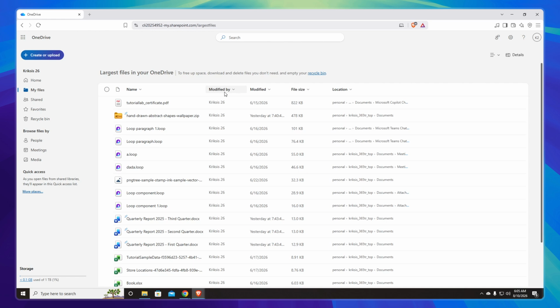If you notice that you don't have enough free space, OneDrive will typically provide cleanup suggestions. These suggestions can help you identify large or unnecessary files that you can delete to free up storage. Follow these recommendations to create space for your file uploads. Clearing out old or duplicate files can often resolve the issue immediately.